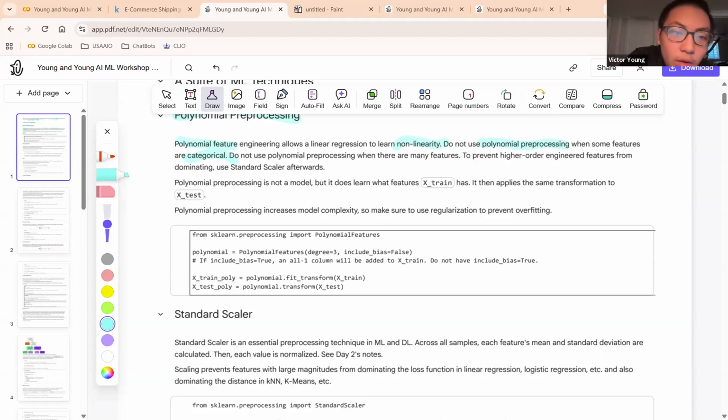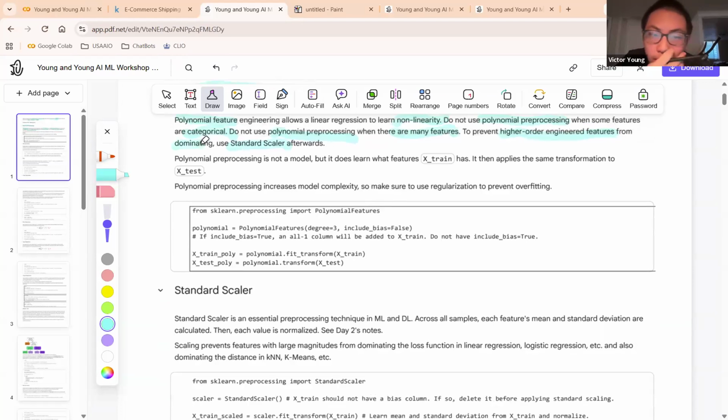And also be careful about polynomial preprocessing when there are many features, because like we said, with a degree of 2, for example, you have x1 squared, x2 squared, x3 squared, but also x1x2, x2x3, x1x3. The more features you have, the number of new features that you add will just increase a lot. So be careful about that. And to prevent higher order engineered features like I just talked about from dominating, use standard scaler afterwards.